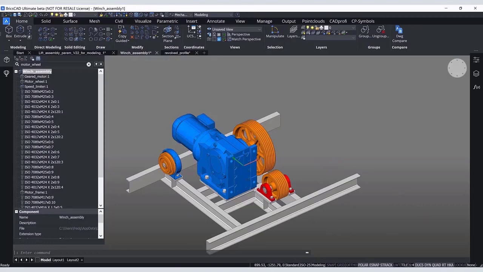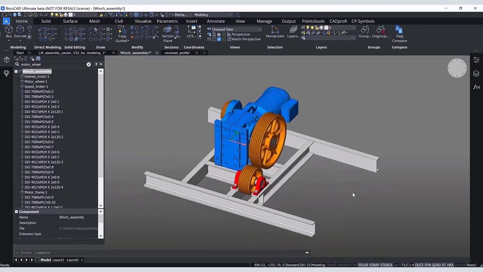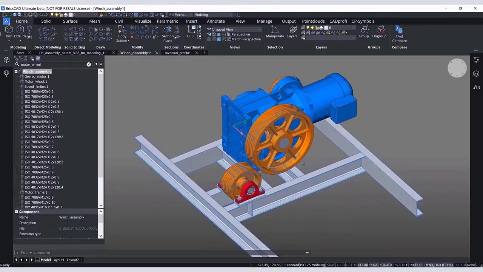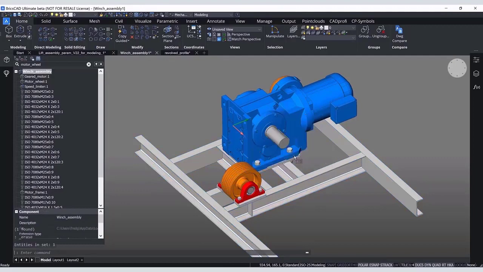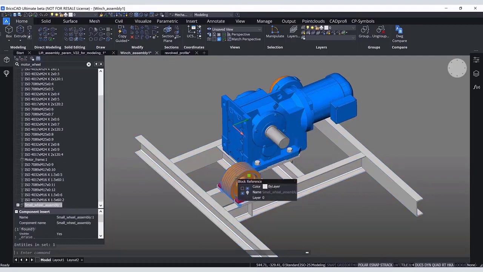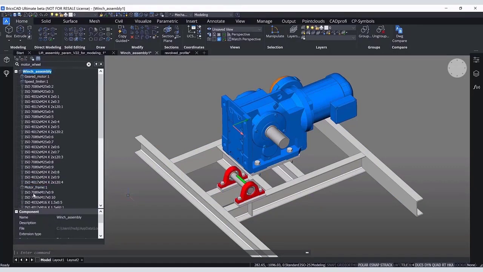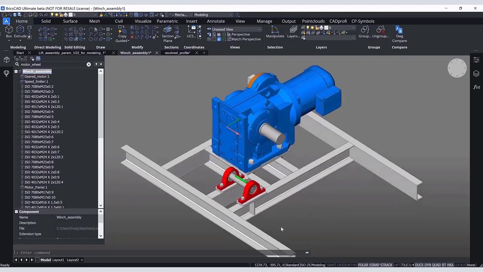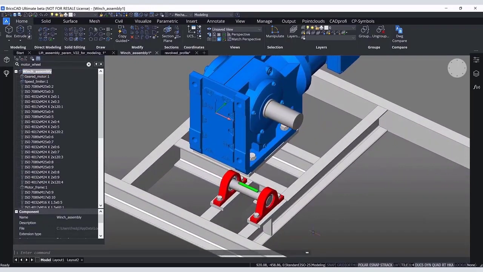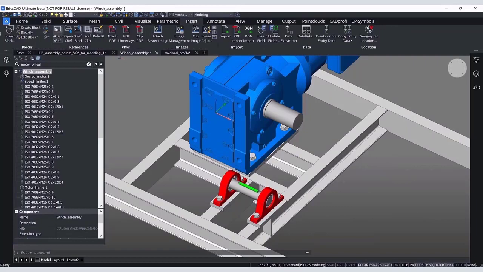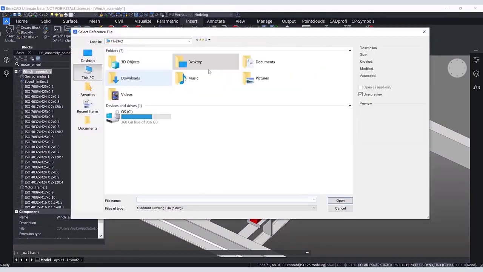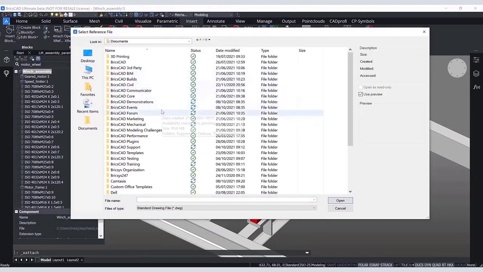First, we need to remove the previous non-parametric wheels. This one and the small one too. It is inside a subassembly, so it should be removed from the mechanical browser. Then we will use the xattach command to insert new wheels as external references.